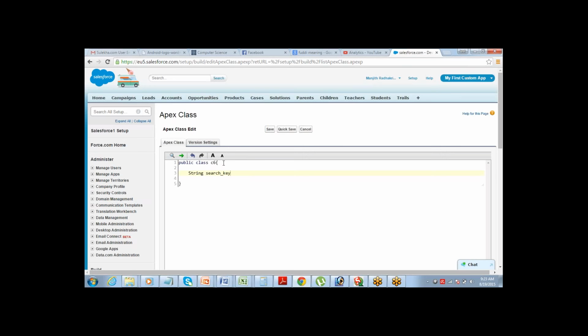This class, public class C6, we made it yesterday, so should it be unique or can it be repeated? No, it has to be unique. C6 we have already done, so it should be C7. Class name cannot be repeated.